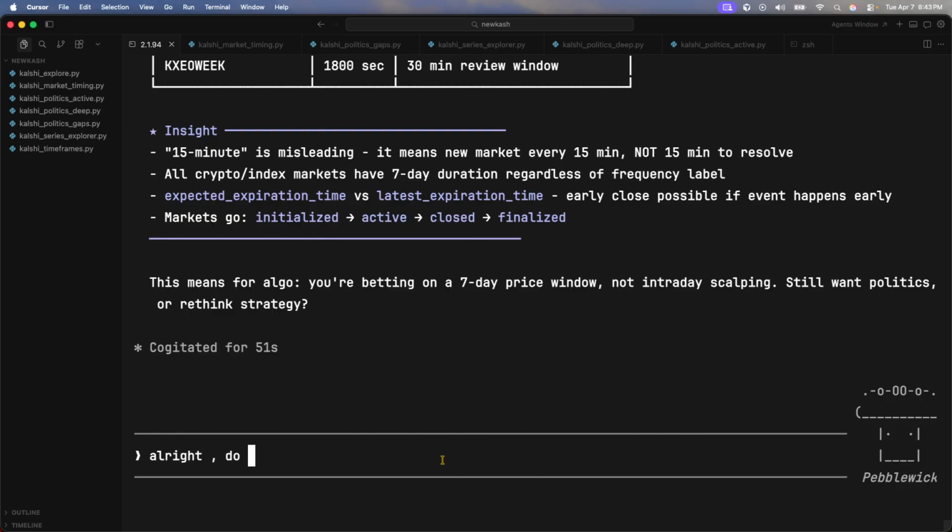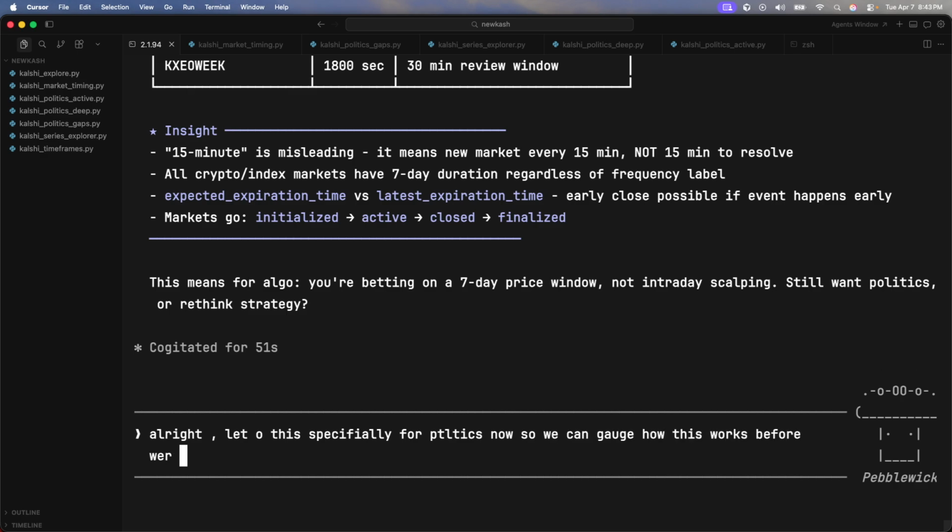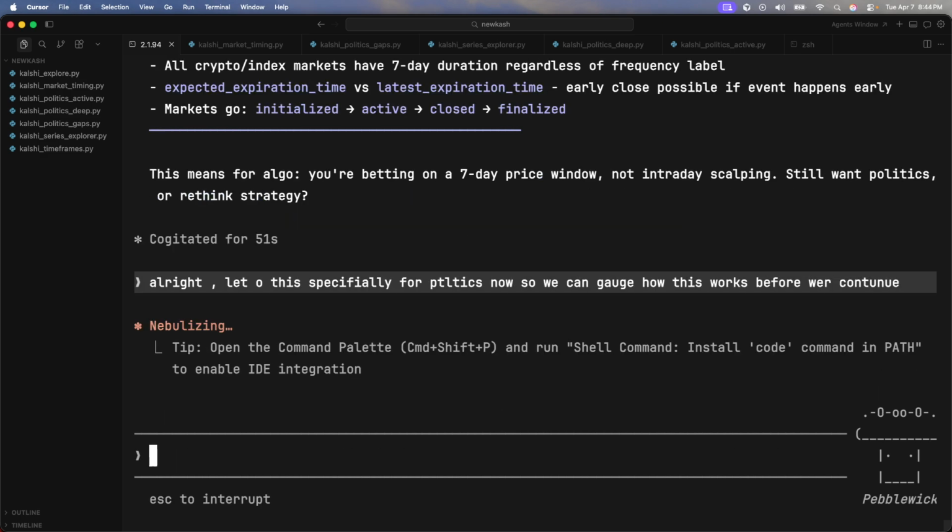Let me do this. All right. Let's do this specifically for politics now, so we can gauge how this works before we continue. Oh, that's what's up. What made you get started?